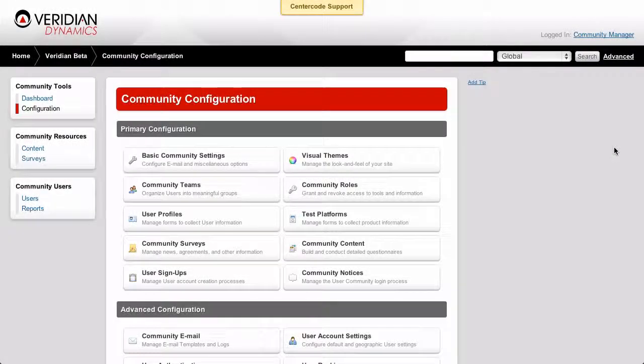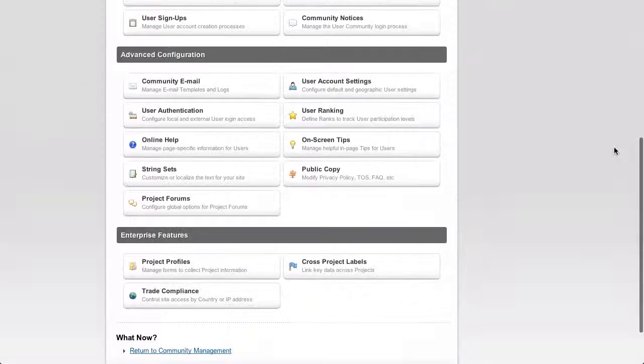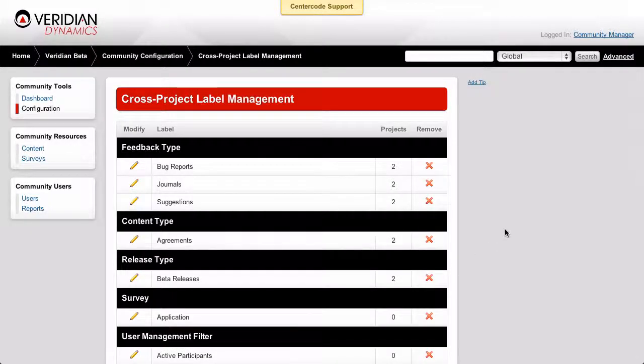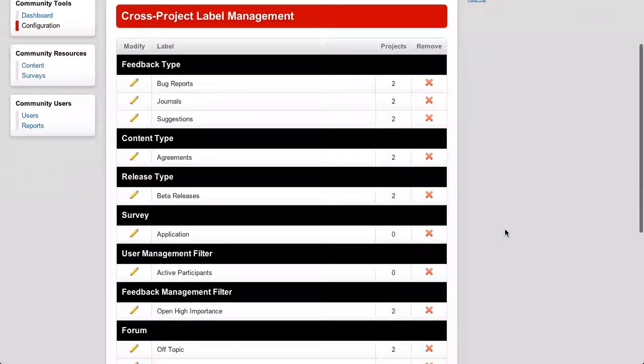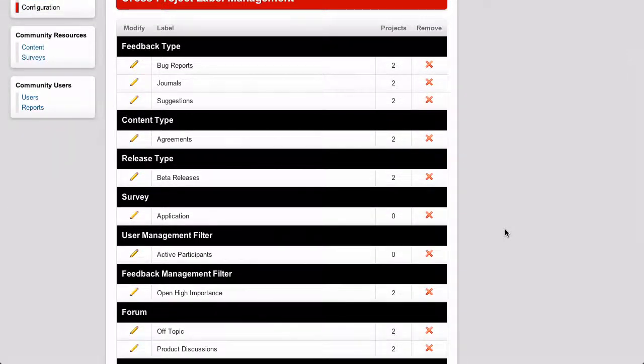So starting off in the community configuration screen, we're actually going to scroll down to the cross-project labels. It'll be under the Enterprise feature. Click on the Cross-Project Labels tool and it'll show us all the cross-project labels developed within your community. So from here you can see the different labels and different types. So within feedback types you have bug reports, journals, and suggestions. We can create these on the fly or modify them as we see fit.